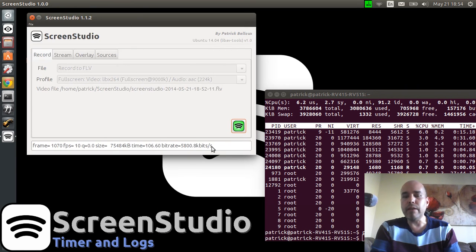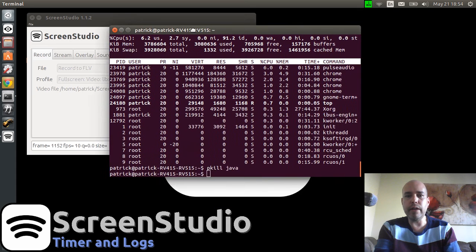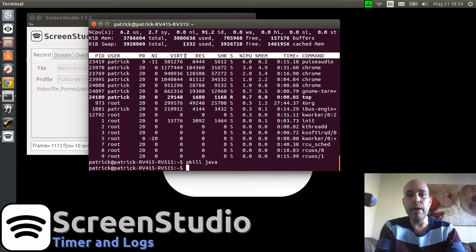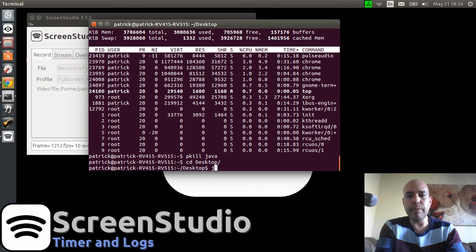Another thing I did, I'm going to show it again. When you double click, you can see the full log of ScreenStudio if you launch it from a console, like I could do here simply by going where my ScreenStudio is located and simply launch java -jar screenstudio.jar, and then you would see the full logs of whatever is happening in the background.